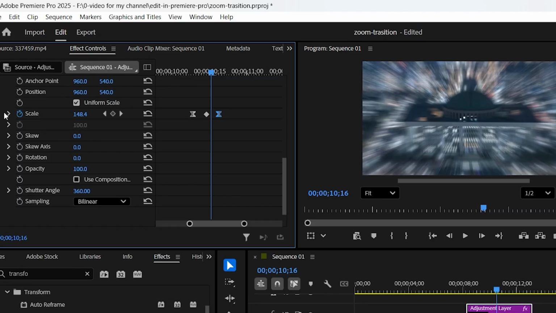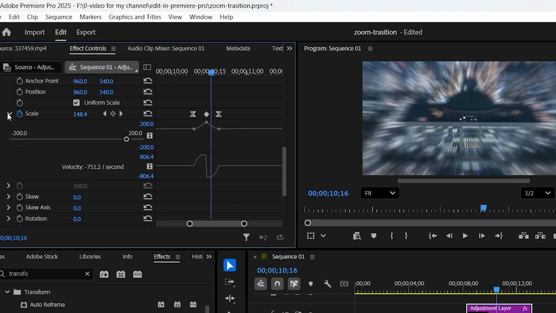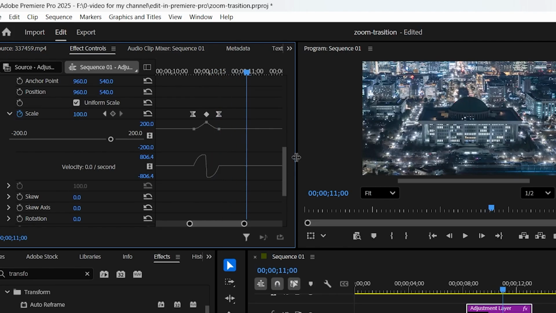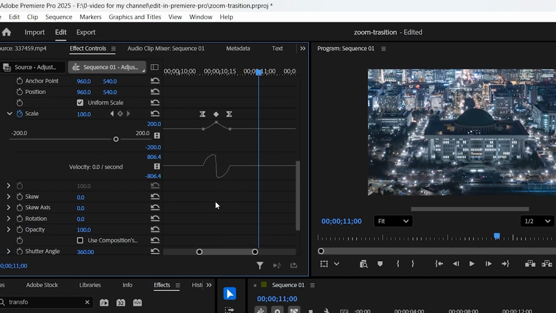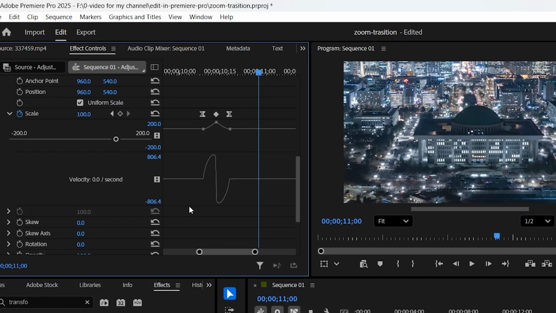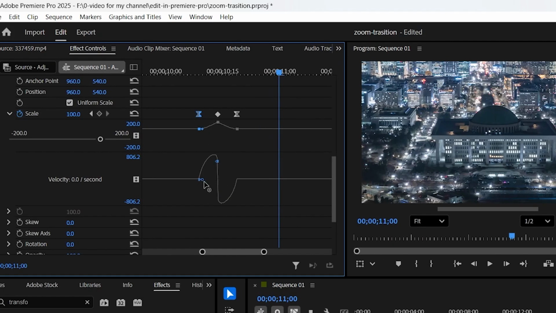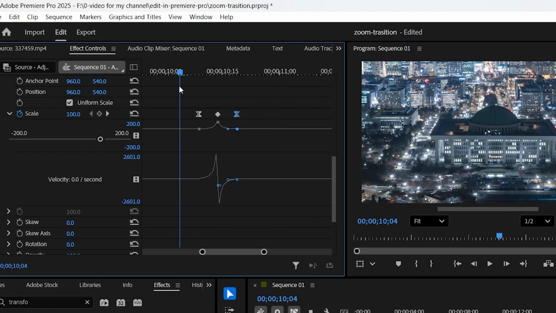Next, expand the scale graph to reveal the keyframe handles. We'll use these handles to adjust the animation's speed. Make sure your keyframe is selected. Drag the first handle all the way to the right and the second handle all the way to the left. As you do this, make sure you drag them horizontally.